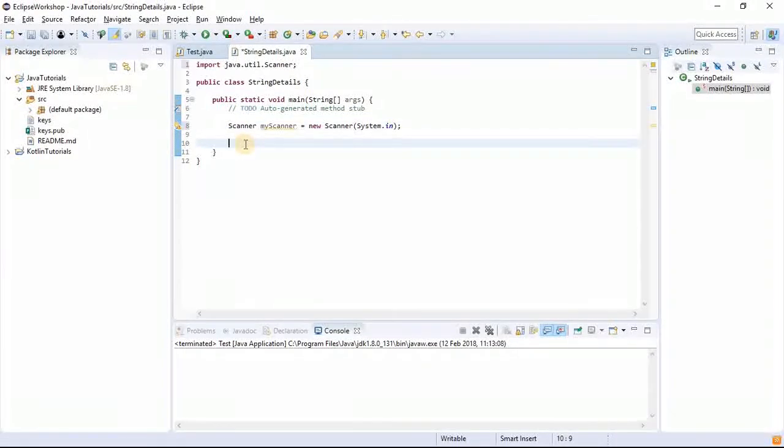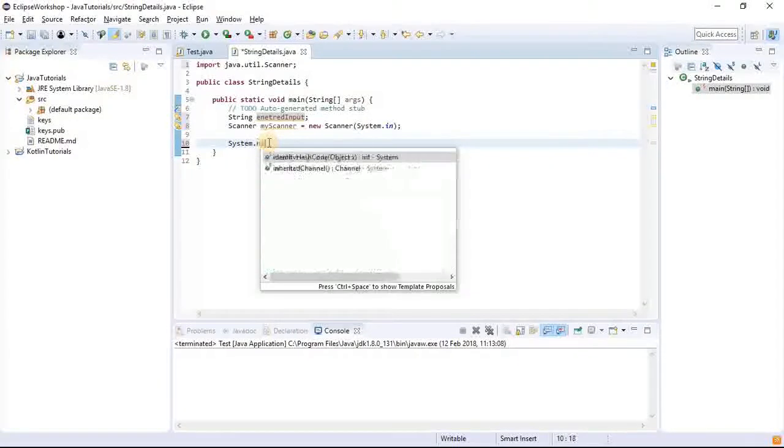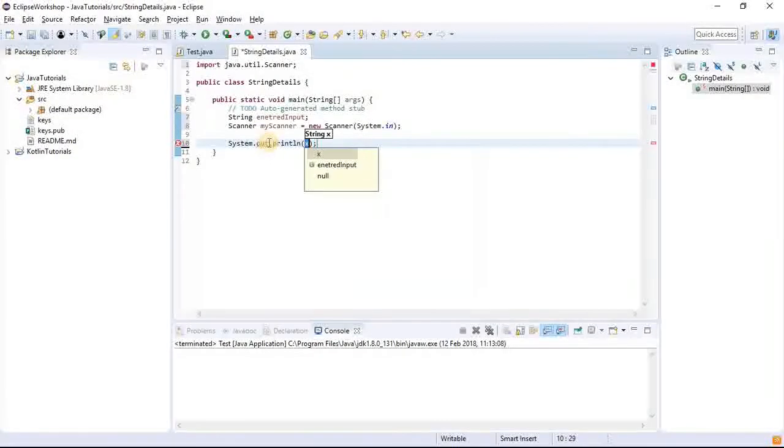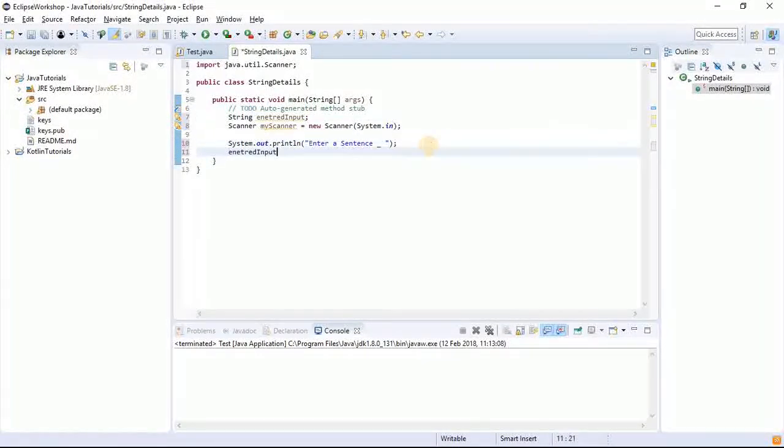Okay, so the next thing we're going to be needing is a string variable. So we're going to call this enteredInput. Okay, so now don't forget to always give your variables a descriptive name of what they are doing. Okay, so System.out.println, then we'll just say enter a sentence. Okay, so enter a sentence, and then we're going to say enteredInput to be equal to myScanner.nextLine. Okay, so this is going to accept a whole line.